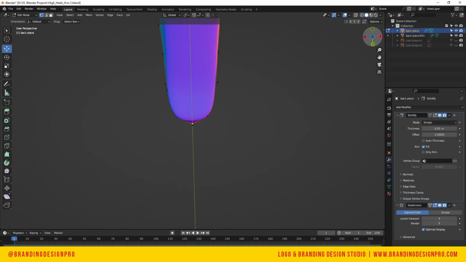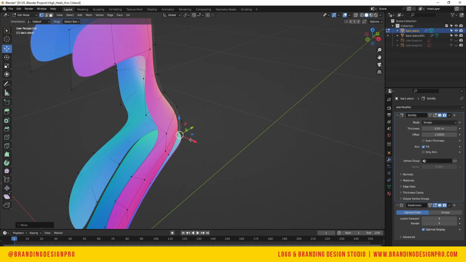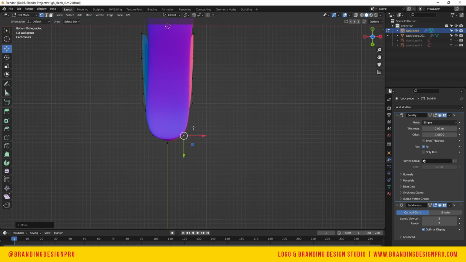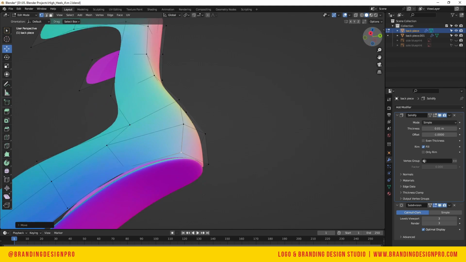Rotate, and then G, Z, or use the move tool if you want to. I always end up using both. It depends on, I guess, how my hands move. I'm gonna bring that outward. You don't want to drag it too far. Let's see. We're getting there.